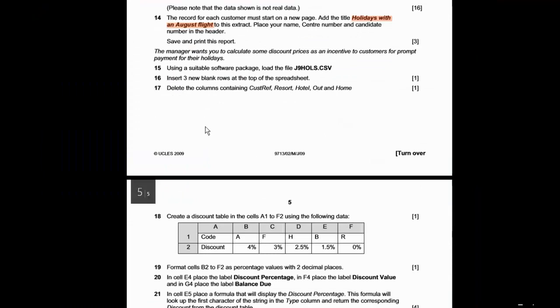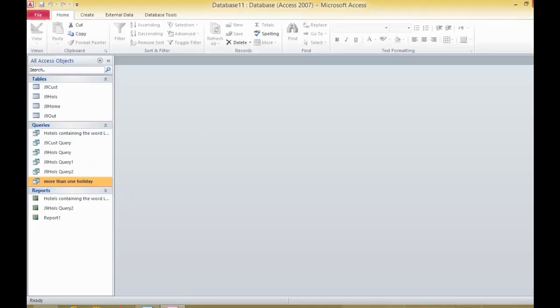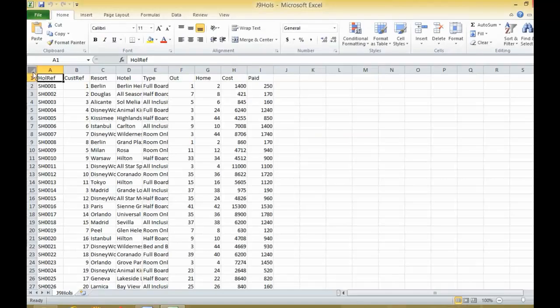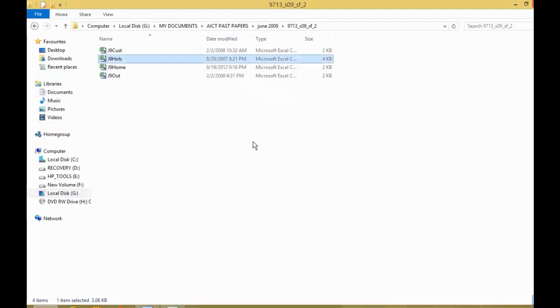Now we come into the Excel part. The manager wants you to calculate some discount prices as an incentive to customers for prompt payment for the holidays. Using a suitable software package, load the file j9holes.csv. Done.